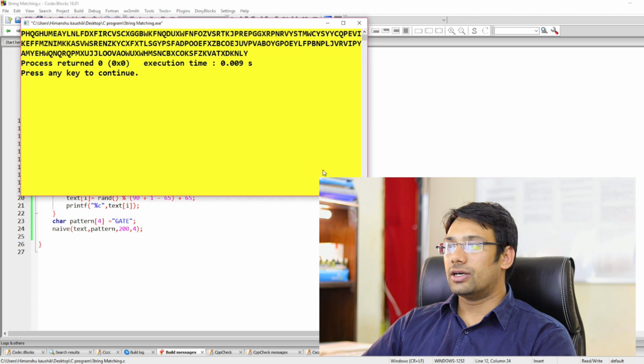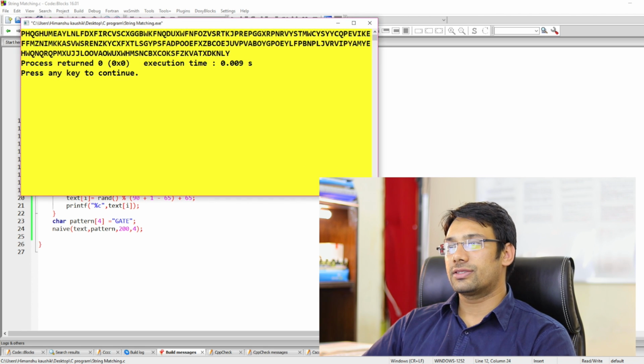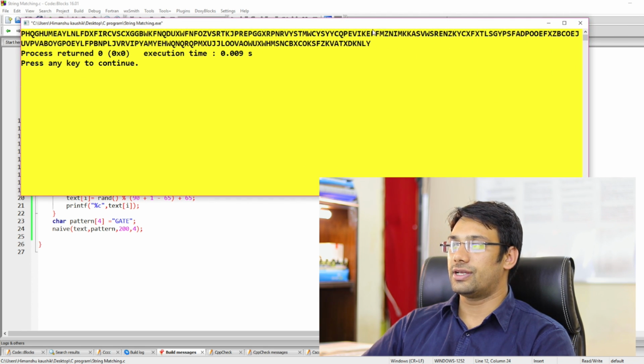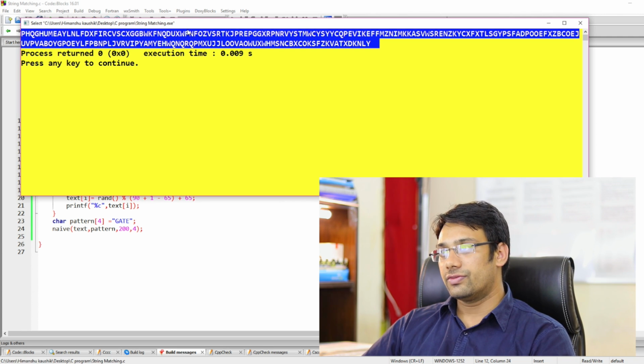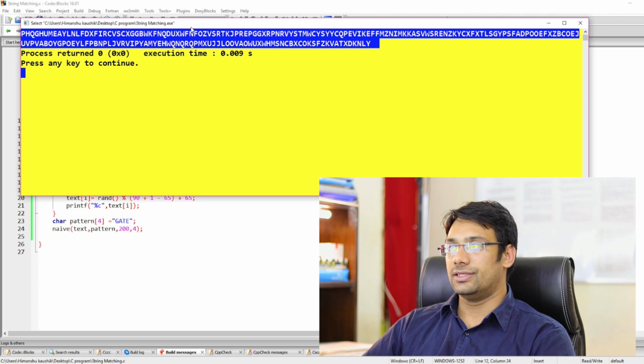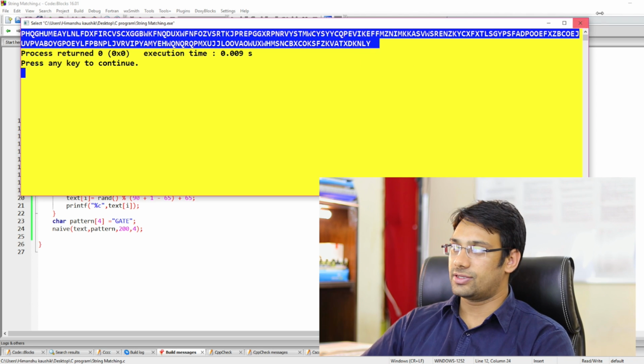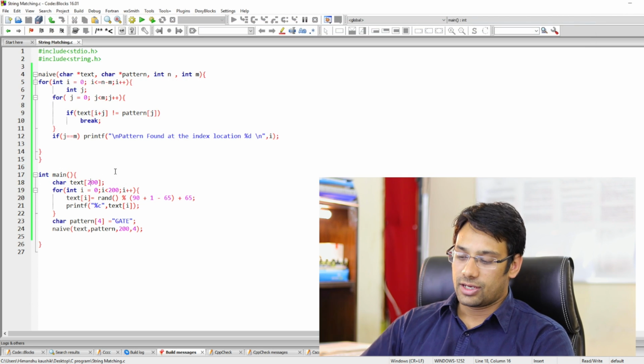You can see this is the text that we inserted. This is the entire text that we inserted into this array, and we are trying to find out whether GATE, this pattern, is occurring in this text. But you can see this pattern is not occurring in this text. Now let us do one thing.